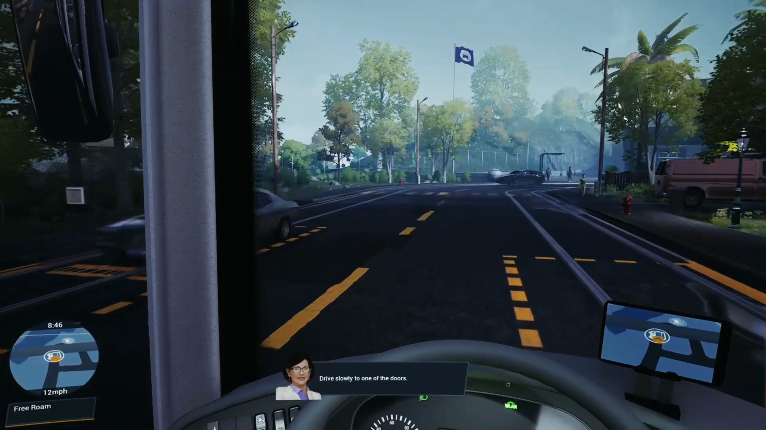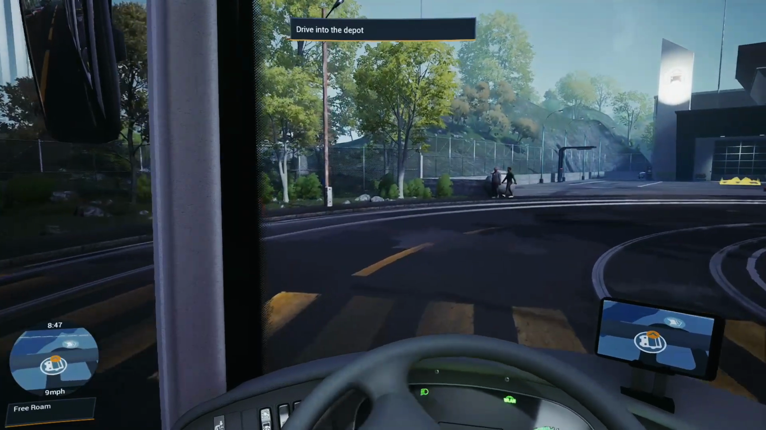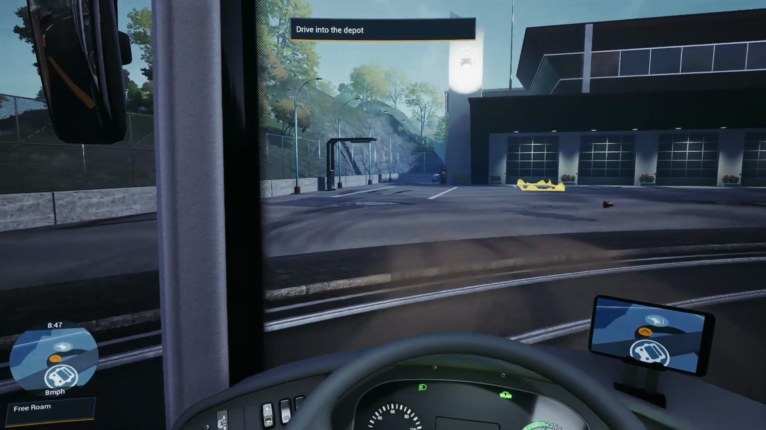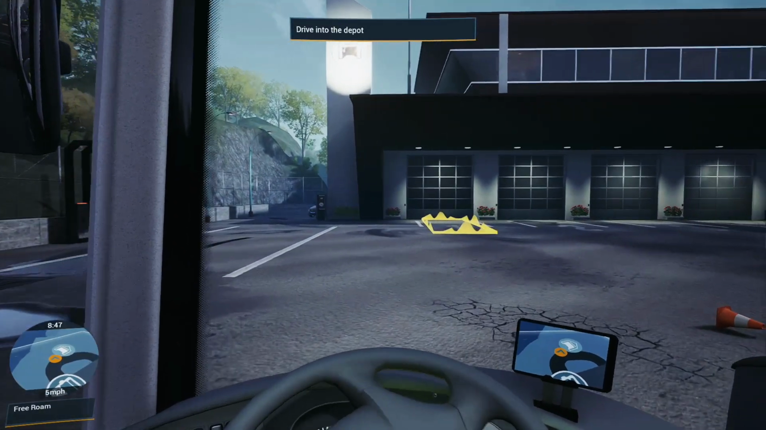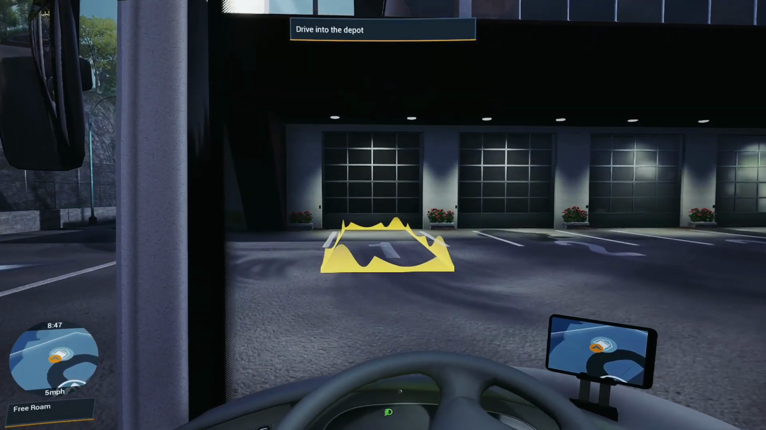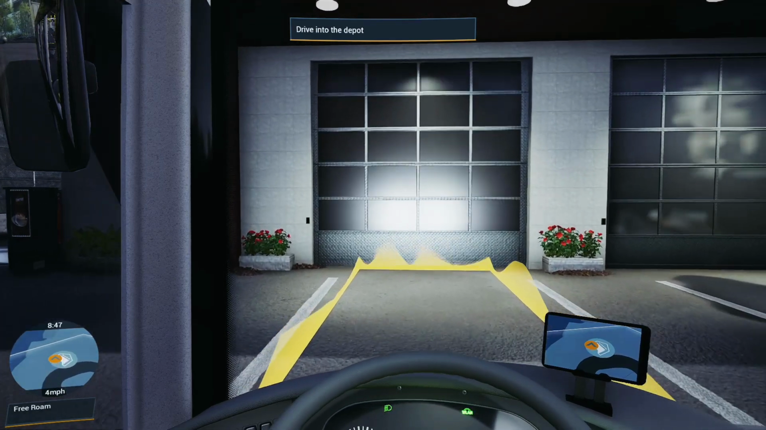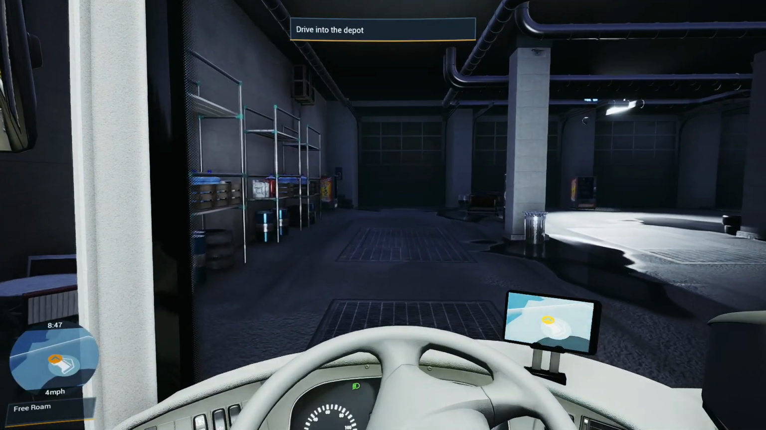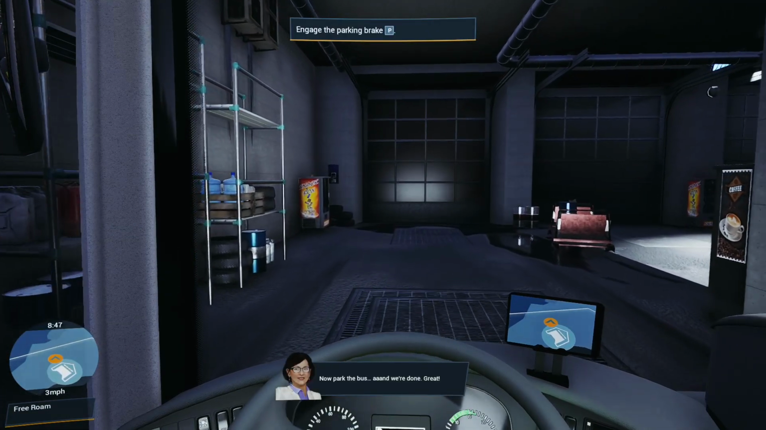Drive slowly to one of the doors. Now park the bus, and we're done. Great.